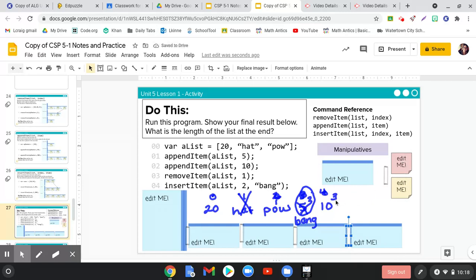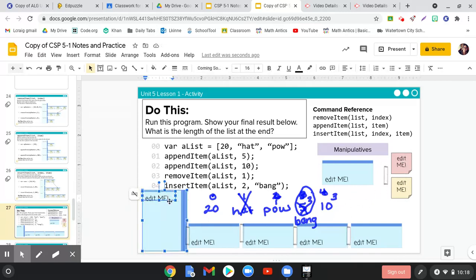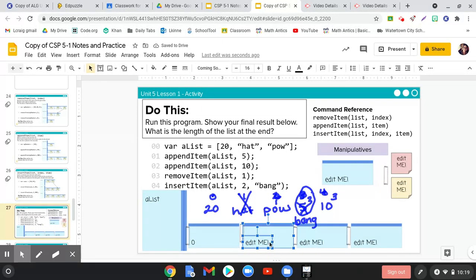All right, and then it doesn't matter what color you use, but I'm going to just start editing things right now. So my list, there we go. The name is a list. Remember, no spaces. There we go. Capital L. All right, and then your index goes in here, 0. You just alter each of these. 1.